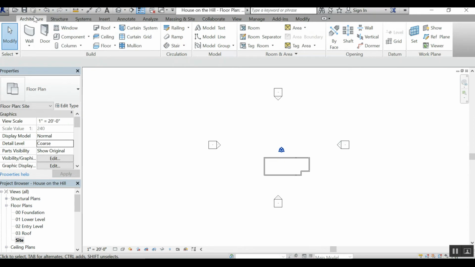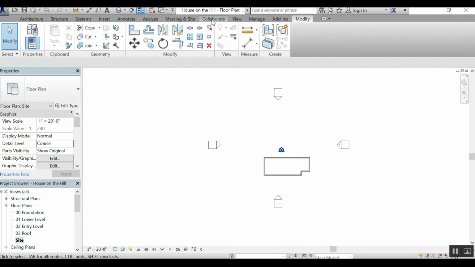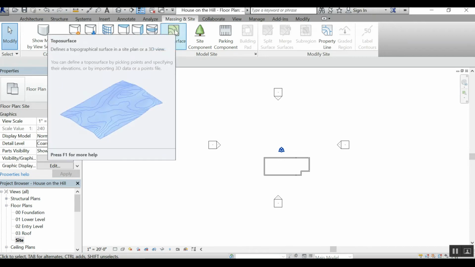So we're going to leave the Architecture tab and we're going to go over to, where is it? It's not Add-ins, it's not Modify. Sometimes you just have to look. Massing and Site. Okay, we're putting in a site. Obviously it's under the Massing and Site tab. So once you've clicked on that, click on Topo Surface. I'm going to walk you through this. This is kind of a complicated process, but if you do it slowly, step by step, it's not too bad.